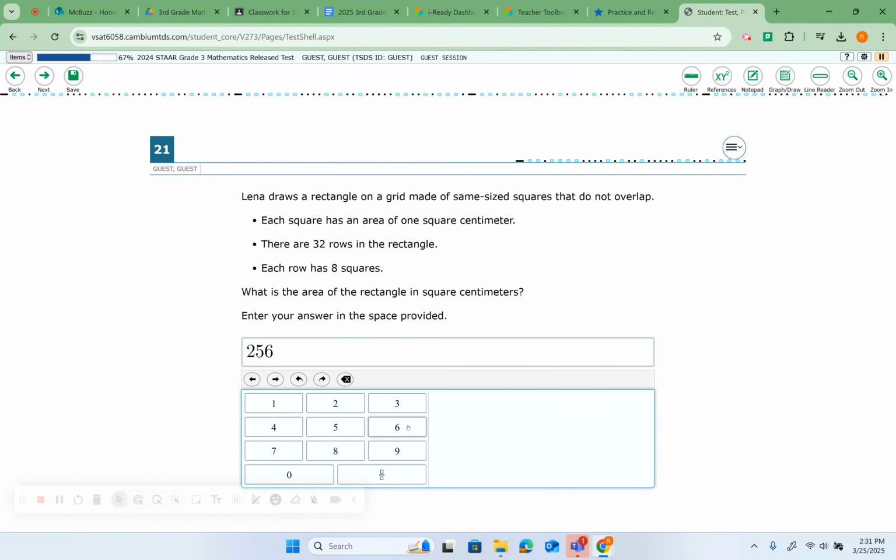All right, but definitely use the grid paper to help you out. The grid paper is meant for questions like this, not for times tables.